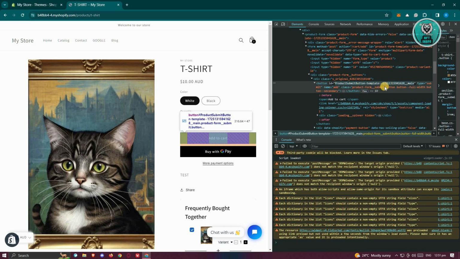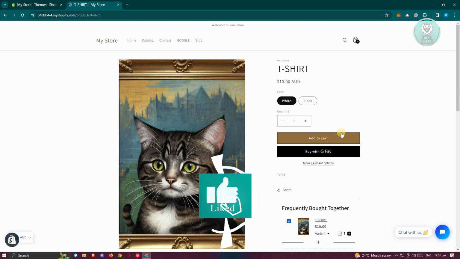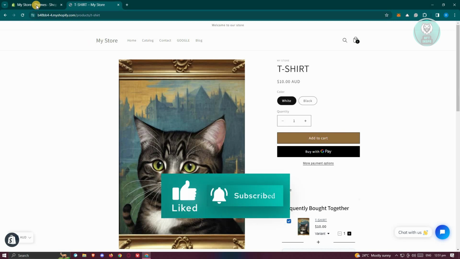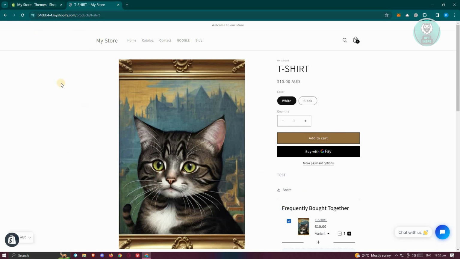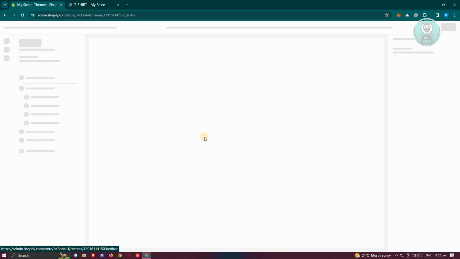So what you're seeing right now on my screen might not actually match on your store. Again, you need to do this before you actually start adding some code into your shop. So let's go back into my store section, click on the online store section, go to themes, and from here, click on customize.